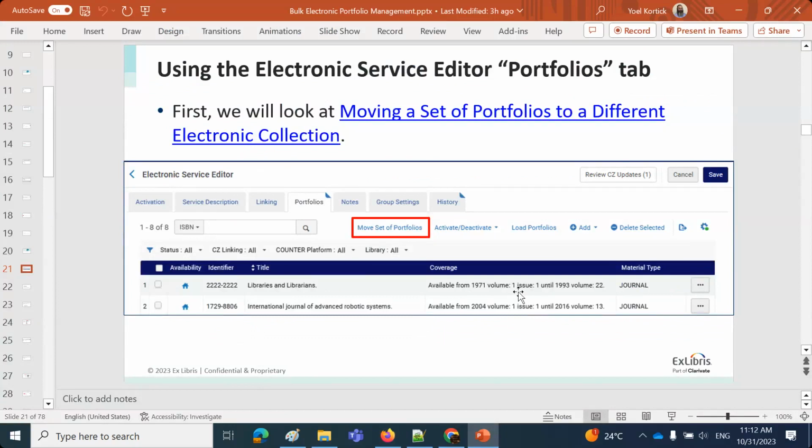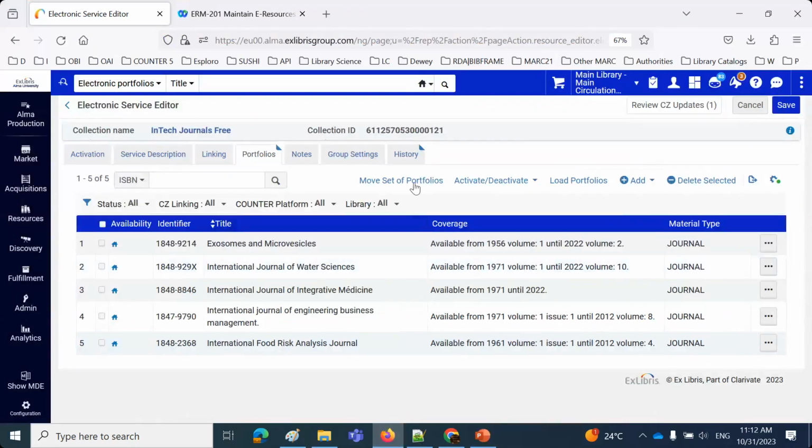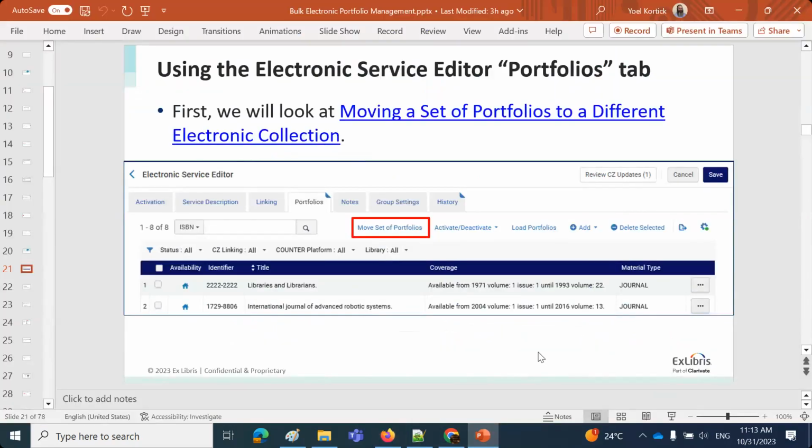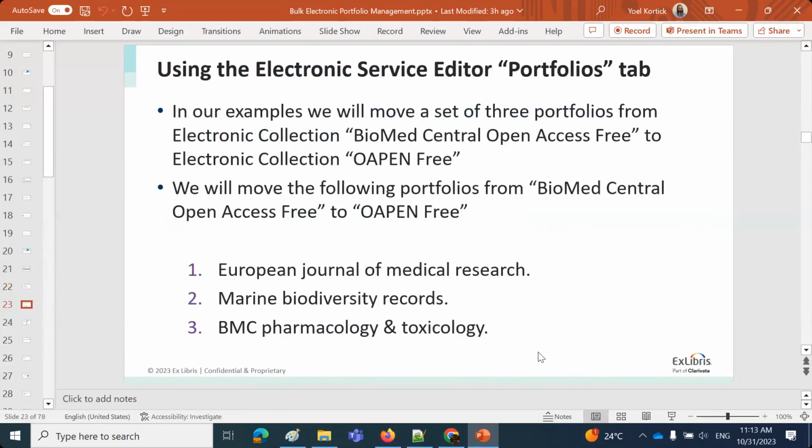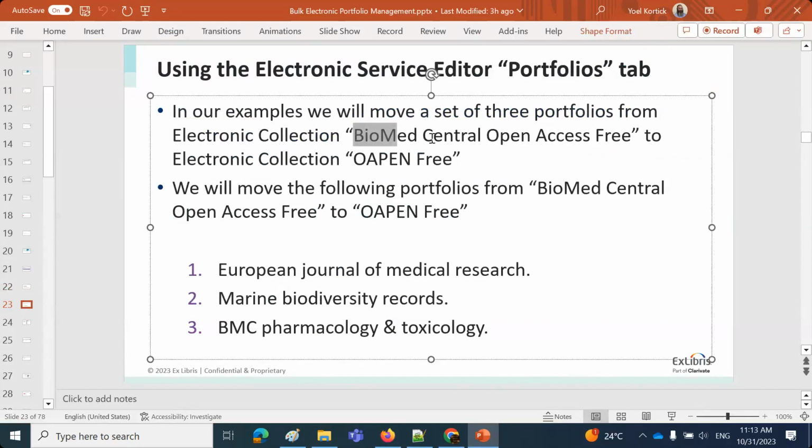So we are going to now move a set of portfolios using this Move Set of Portfolios, which appears right here. And let's take a look at the example here in the PowerPoint and see what we're going to do. So we have portfolios in an electronic collection called Biomed Central Open Access Free. And then we're going to move them to another electronic collection called OA Pen Free.